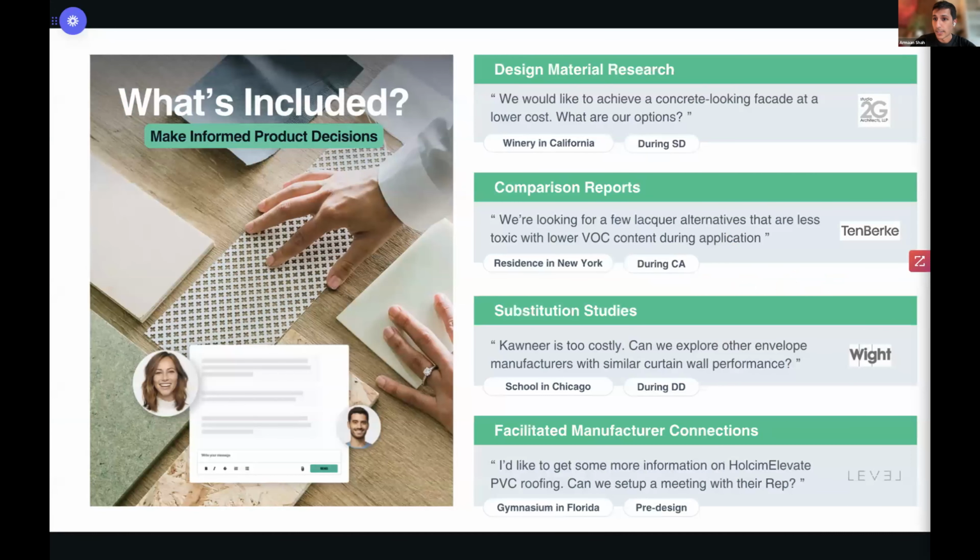The way that this works is you come to us with questions, and we're able to answer those questions really quickly with a degree of knowledge that often is tough to find online. Some of the areas that we're able to help out with are listed here across all design phases. It could be really early stage design material research, down to comparison reports, substitution studies for materials, and then finally getting facilitated manufacturer connections.